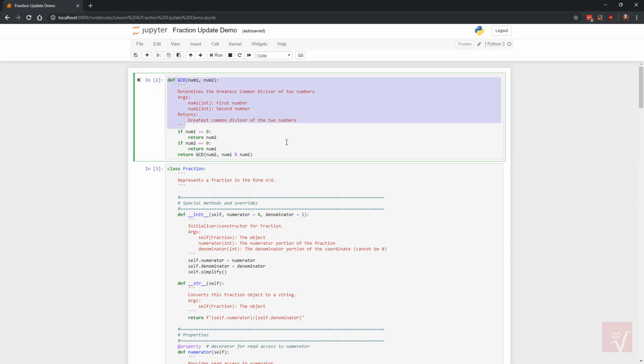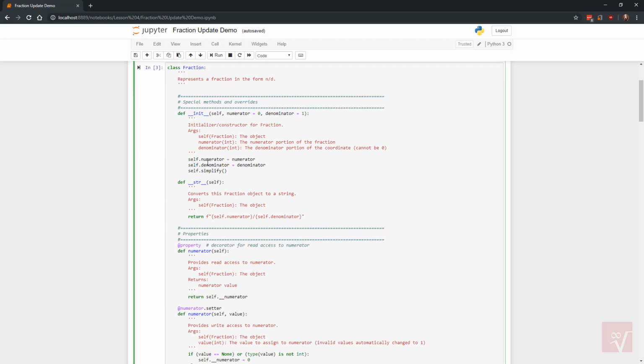So we have a GCD, which is the greatest common divisor function. It is not in the fraction class itself, it's used by the fraction class. And the reason it's outside is because it could theoretically be used without the context of fraction. Then we have our fraction class itself.